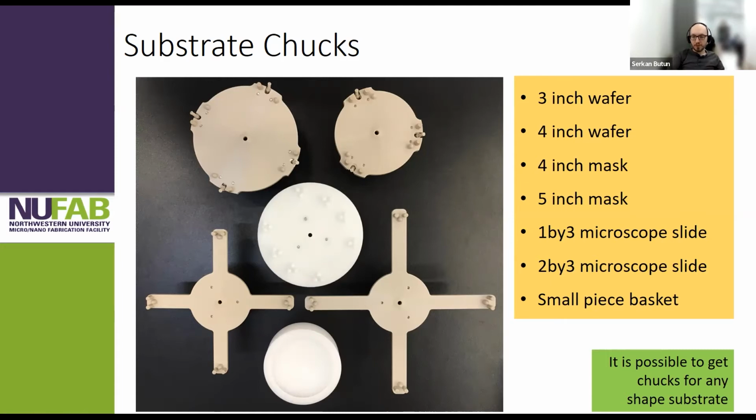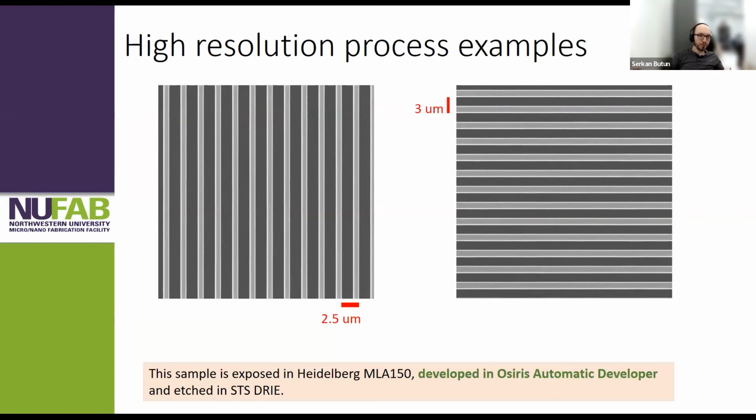Okay. So I have some high resolution process examples here from the machine. These are SEM images of high density grating lines that are exposed with the MLA 150. I used S1805 for this on this piece of silicon wafer, and after that we developed it using this Osiris developer. And then we etched the shapes into the deep array. I believe they're 5 micron deep, but if you look at the scale bars, you can see that these lines are 1 micron, right? So this is possible to do.